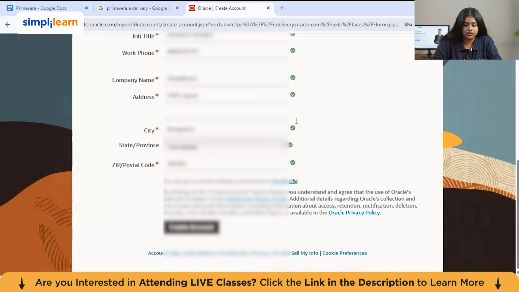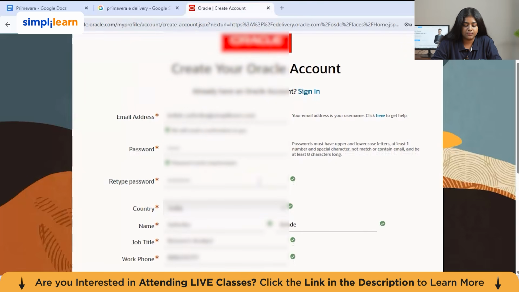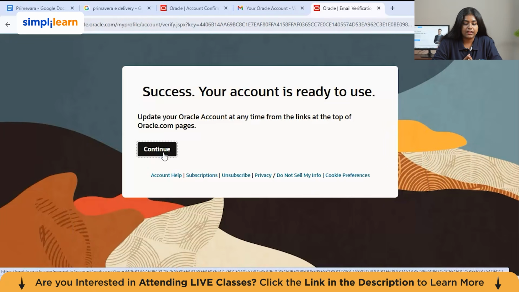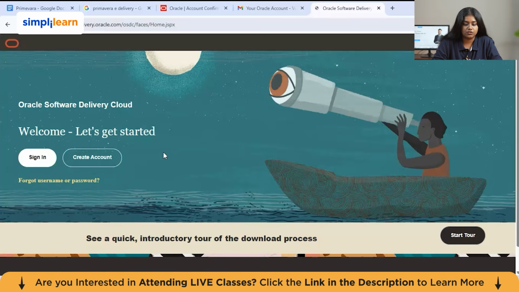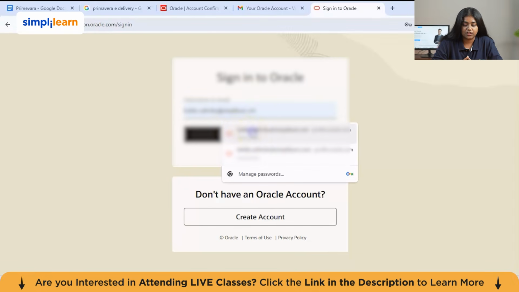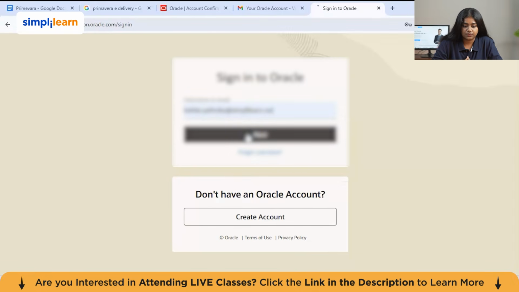So as soon as you create the account, you'll be redirected to this page, and you have to check your email for the code. As soon as you enter the code, you'll be having this page. You just have to click on sign in and then sign in with the details that you just entered. Just fill the username and the password that you've just created your account with.